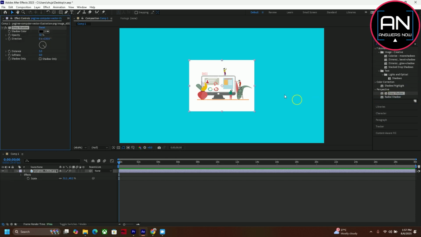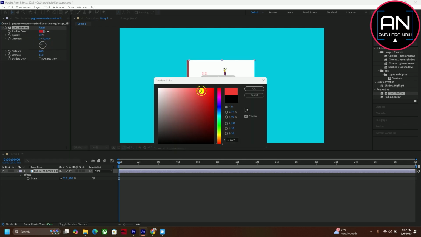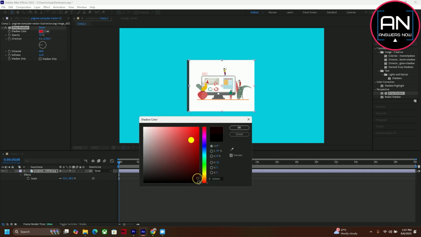Then go to Effect Controls and we can adjust the distance first, and we can adjust the softness, and we can change the direction, and we can change the opacity as well. As you can see, we can change the shadow color here, whatever color you want. So that's how you can add a drop shadow to your text or images as well.